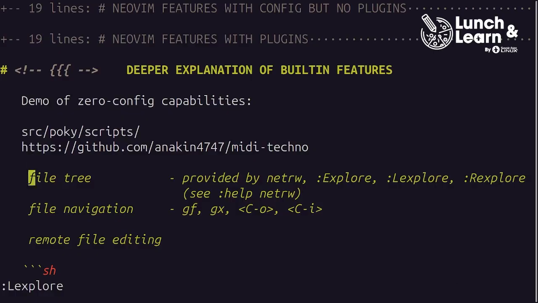But Neovim and Vim both have great file navigation features readily available. I hover over a directory, I press GF, or a file, I press GF, and I'm able to go to that file immediately. Works out of the box. It's very, very nice and convenient.